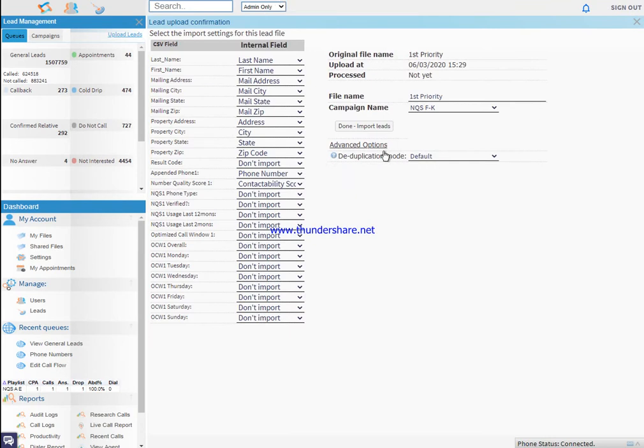And then if it's your first time uploading a list, it will ask you to map your list. So the fields on the left are the ones coming from your file, and the fields on the right are the ones within XenCall. So as you can see, ours is already mapped. All that I need to do is just upload it.